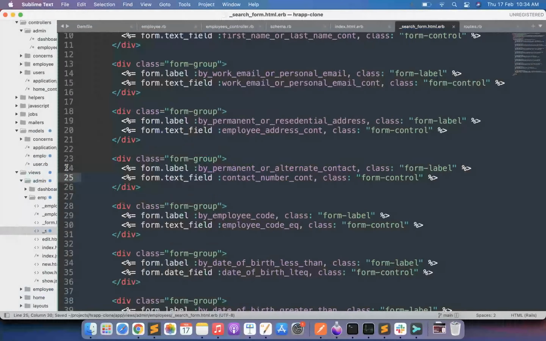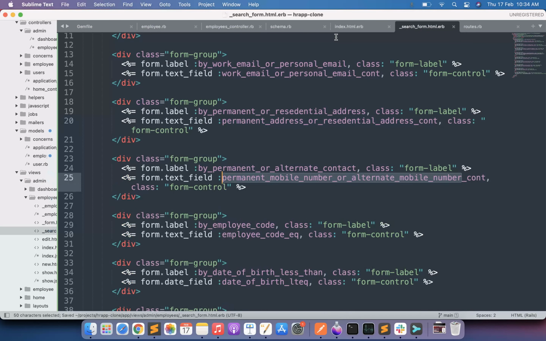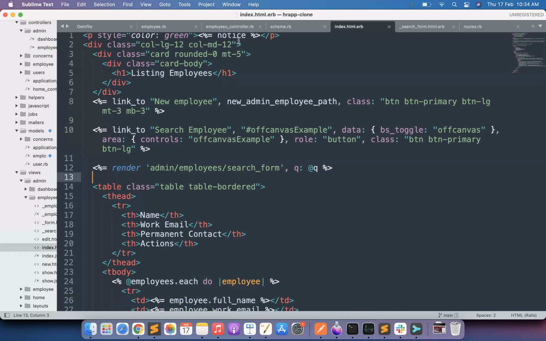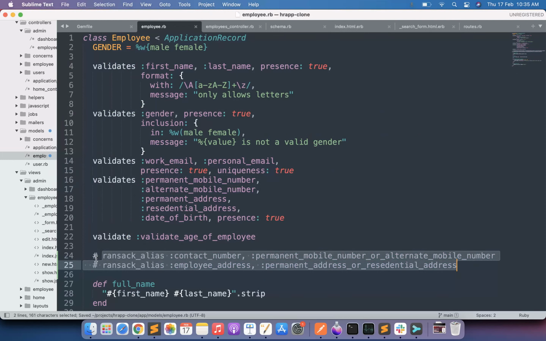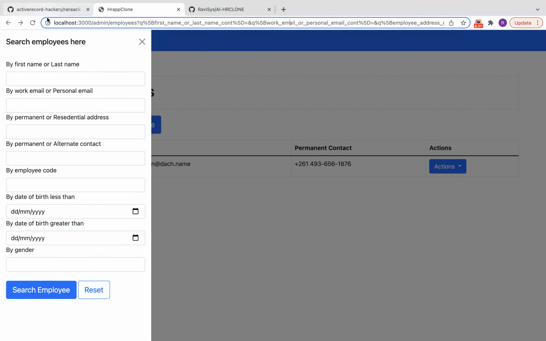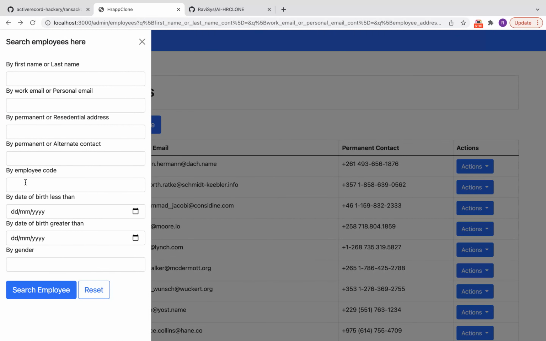For example, let's see this. If I undo this, and undo this as well, now you can see permanent address or residential address contains and permanent mobile number or alternate mobile number contains. Now if I comment out both of these Ransack aliases from the employee model and save it, when I refresh the page, let's add plus 261 now.